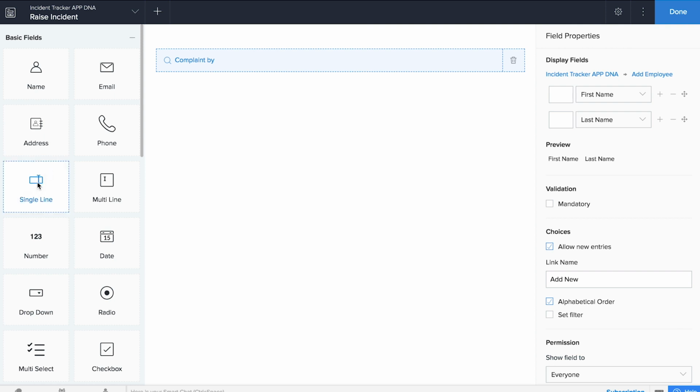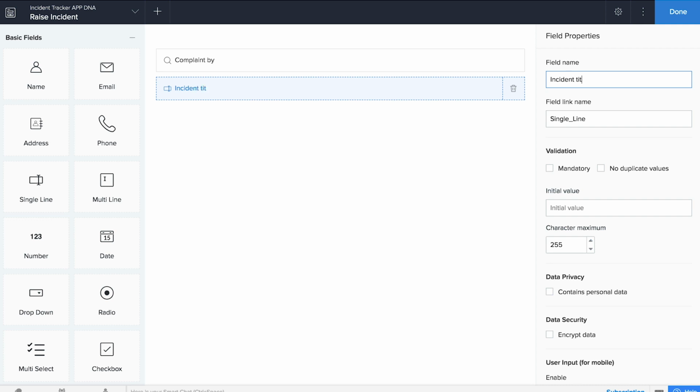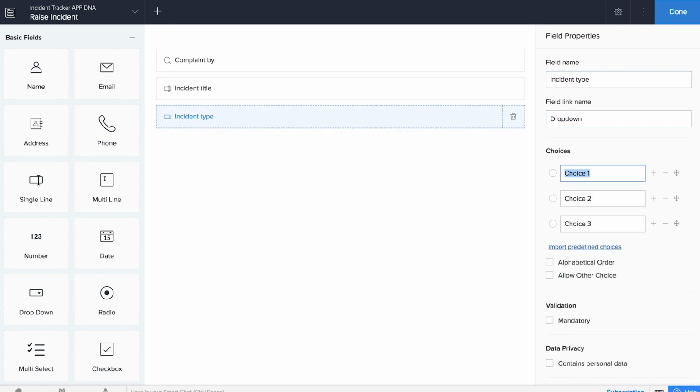Next, I'm going to have the incident. So I can name the incident title through the single line field. Next, I want to know what kind of incident is being raised, whether it's assault, an accident, or something like that. So I'll use this drop down field here and I'll name it as incident type. I can have categories like assault, accident, sexual abuse. So based on the type, priority can be given to what kind of case it is, and then I can allow other choices as well.